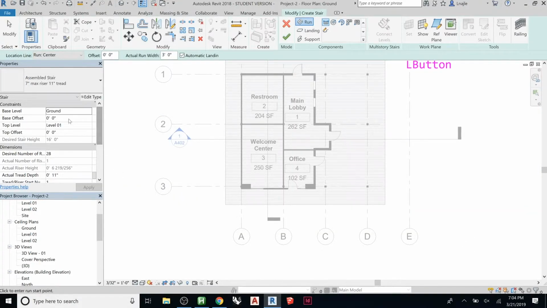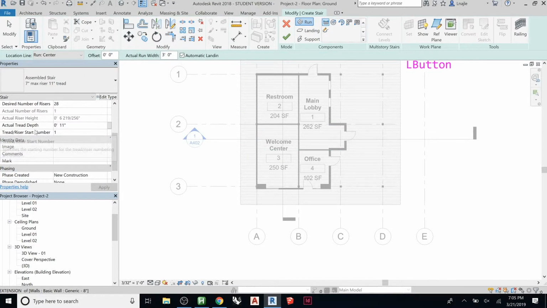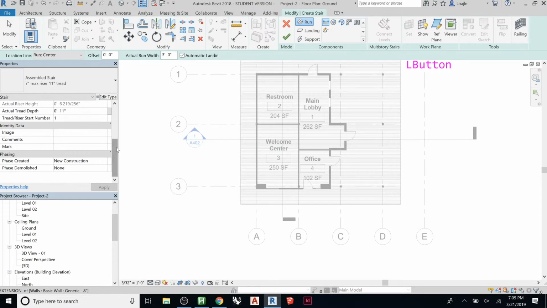I'm not going to change anything, but just based off of the standard 7 and 11, and you do ground to level 1, it's telling me I'm going to need 28 risers. Oops, I clicked. Try to move this over so that we can see. So the desired number of risers and then actual number of risers, and then here's the actual tread depth, tread and riser start number. So if you were splitting the stairs and you wanted 2 separate areas, you could do this, where you could start a stair over here and then you're here at like a mezzanine level, and somewhere else you could have an unrelated stair that needs to start. So that's where you would adjust that.